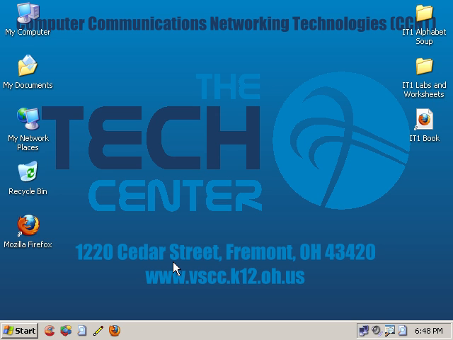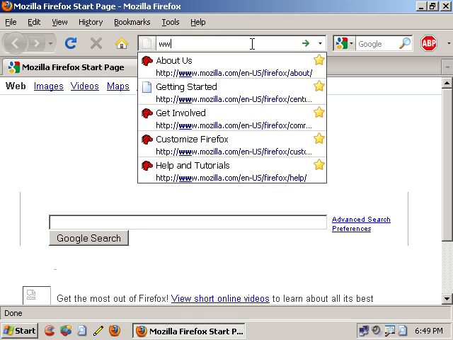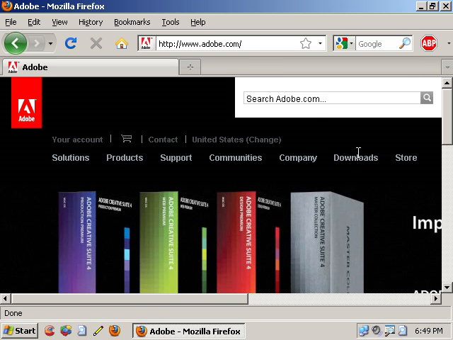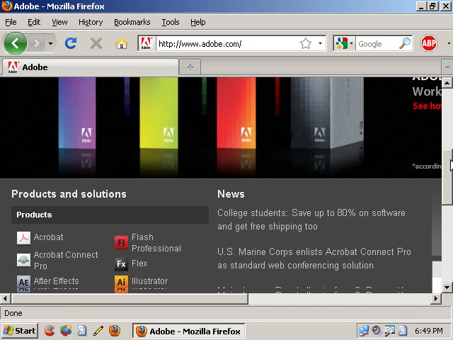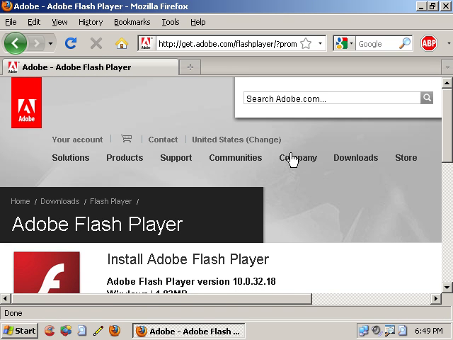Alright, the easiest way to do this is to start with Firefox first. So go ahead and start up your Firefox browser and then go to www.adobe.com. Alright, scroll down a little bit and off to the right, and you're going to see a button here that says Get Adobe Flash Player. So go ahead and click on Get Adobe Flash Player.